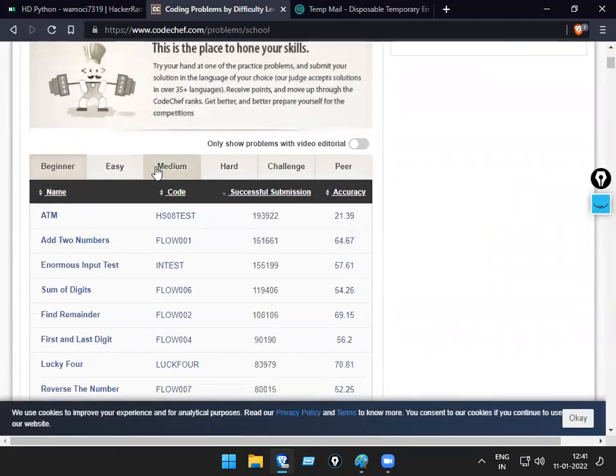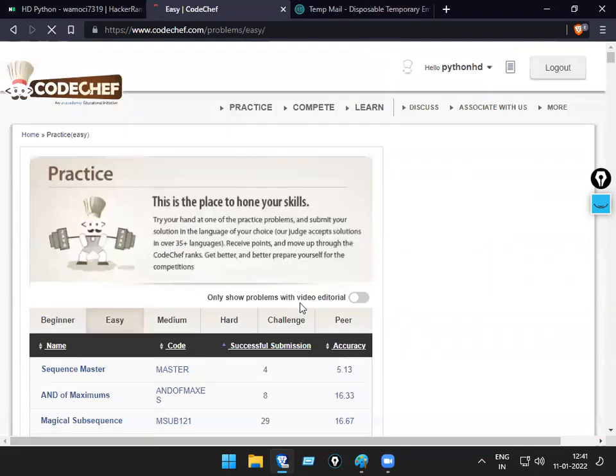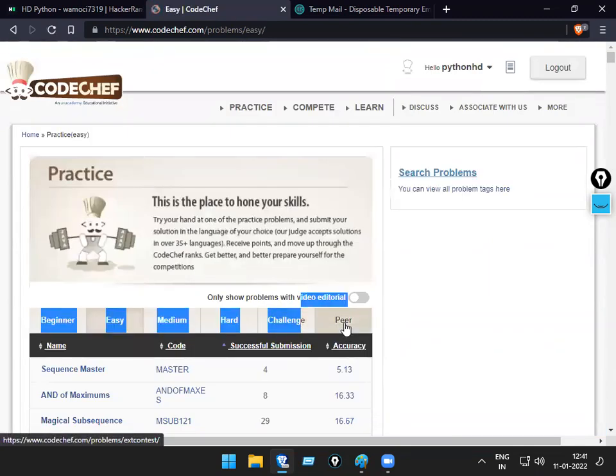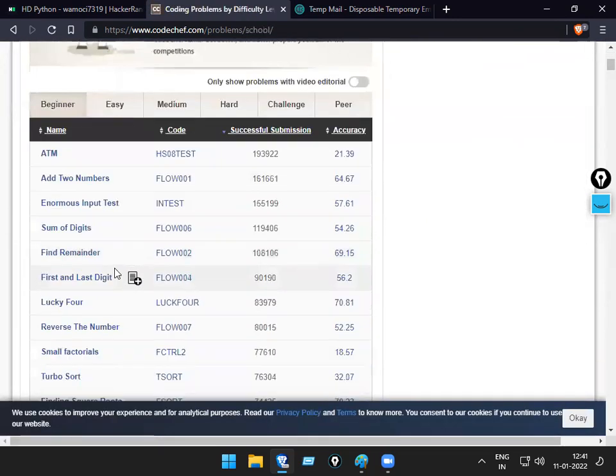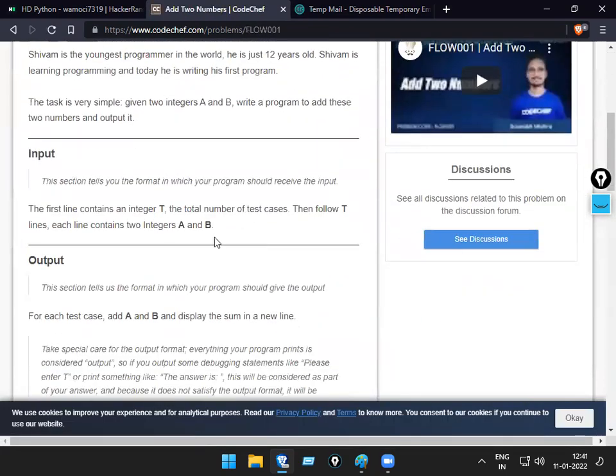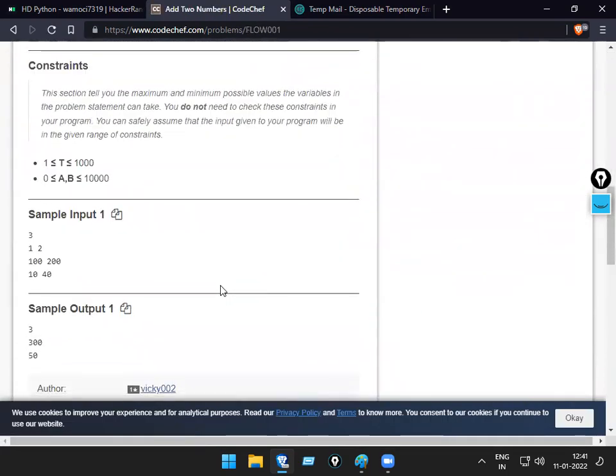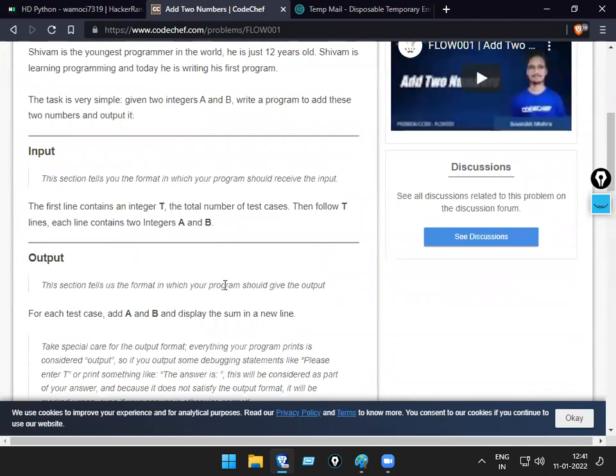So now what will come here? Beginner will come, easy will come, medium will come, hard will come, challenge, all this will come. Select beginner. So now add two numbers here. Click on add two numbers. Now you have to spend some time. Okay, if you have some time, read.